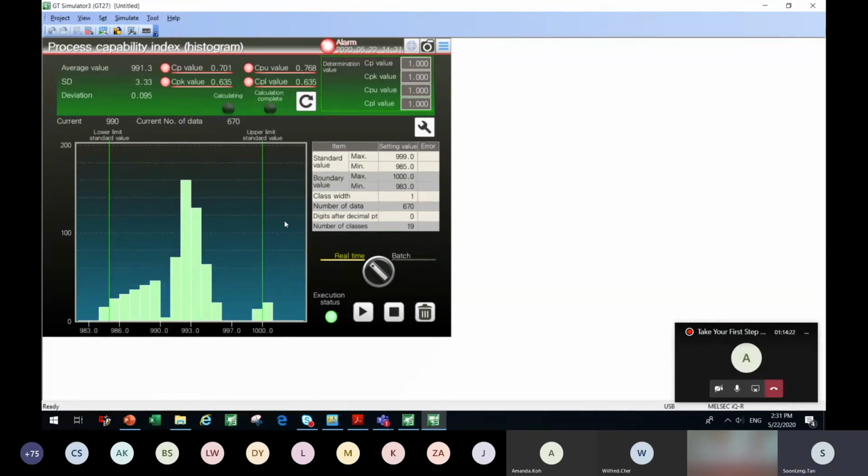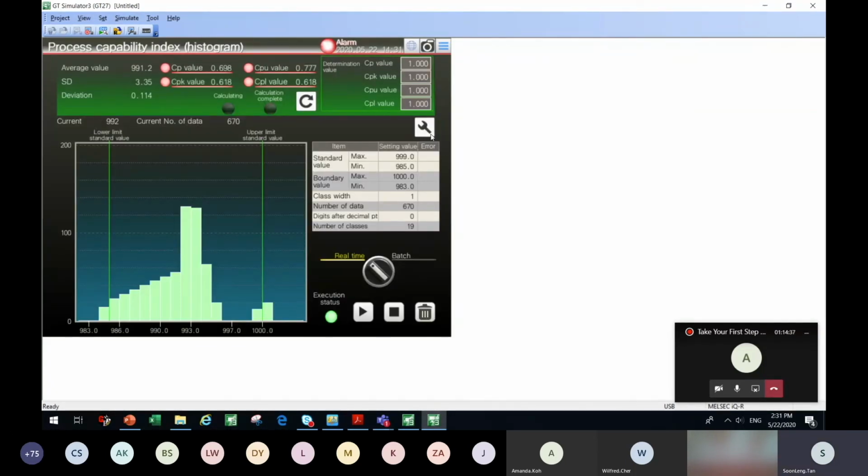And over here, you will see this tool. This is for you to do some manual settings, like if you want to change your upper limit, lower limit, and the number of classes. It can be changed. So it's still customizable for you.